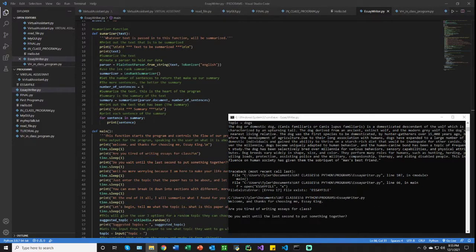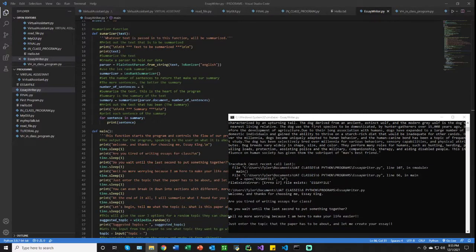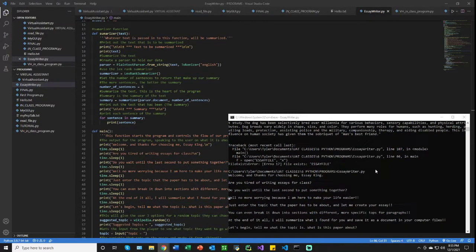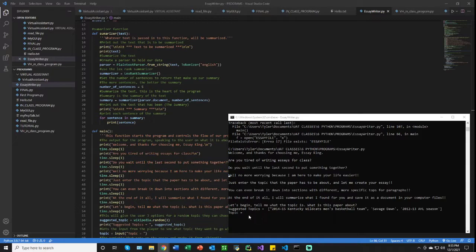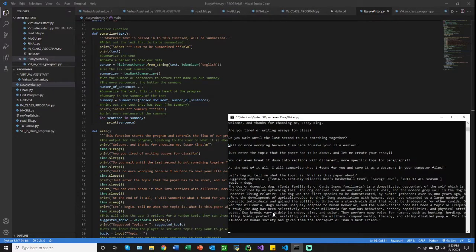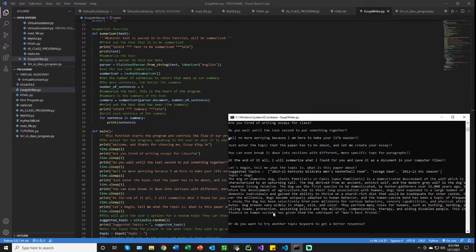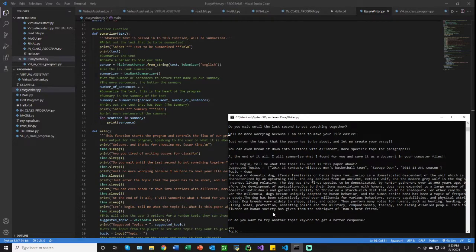Oh, that's why. Because the essay file is already in the folder and you can't create it. I should probably fix that. Alright, so now I could probably do dogs and it'll actually work. Dogs. Okay, there we go. Do you want to try another keyword or topic? I'm going to say yes. Topic. So let's do husky.